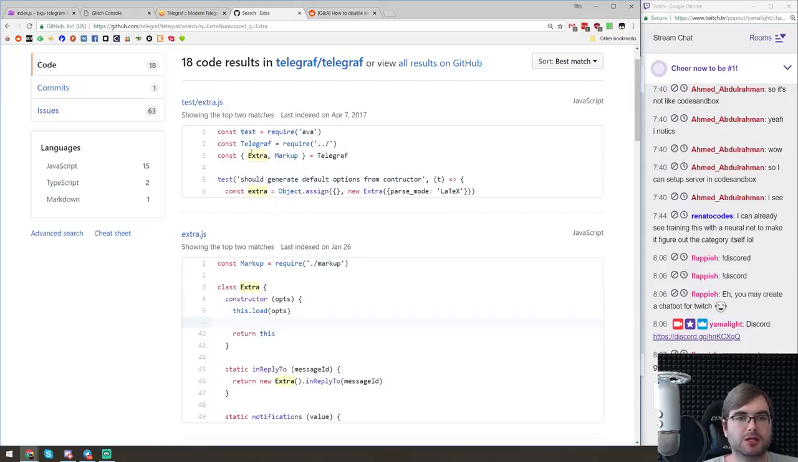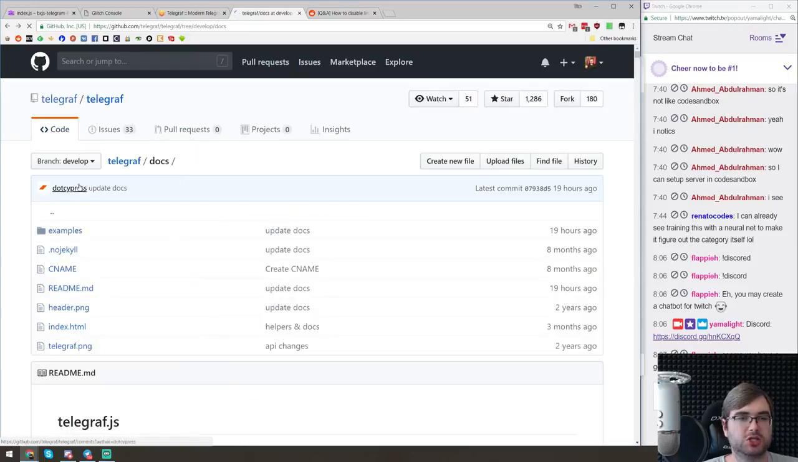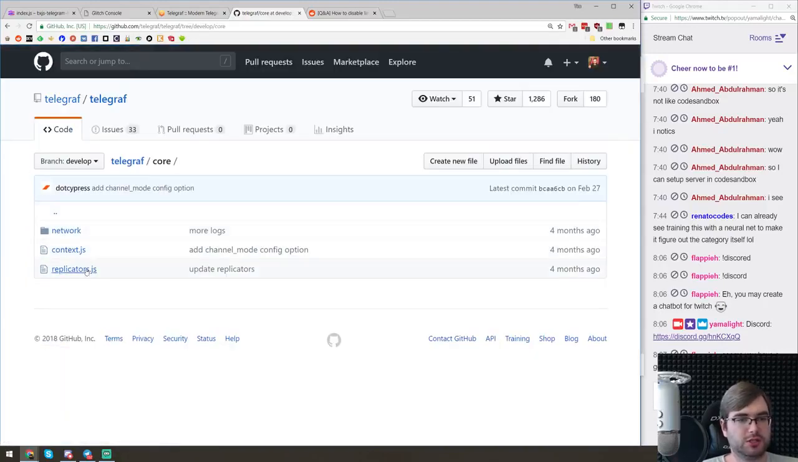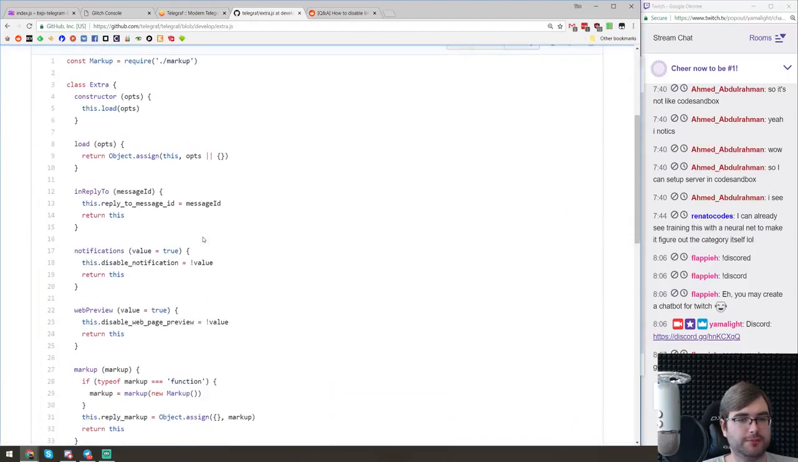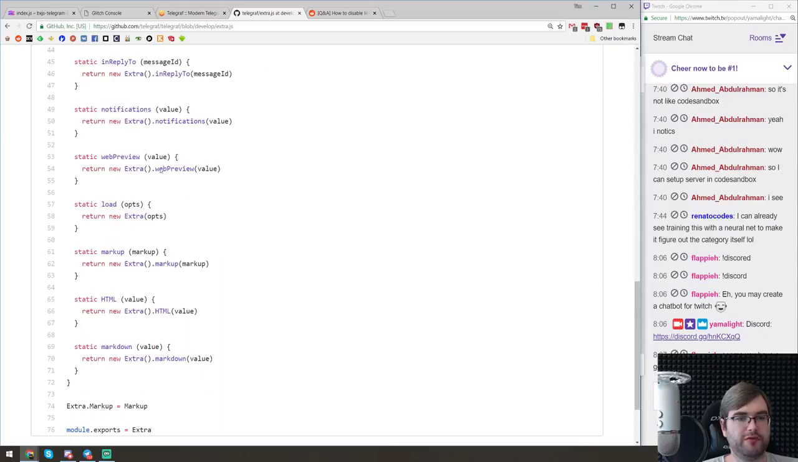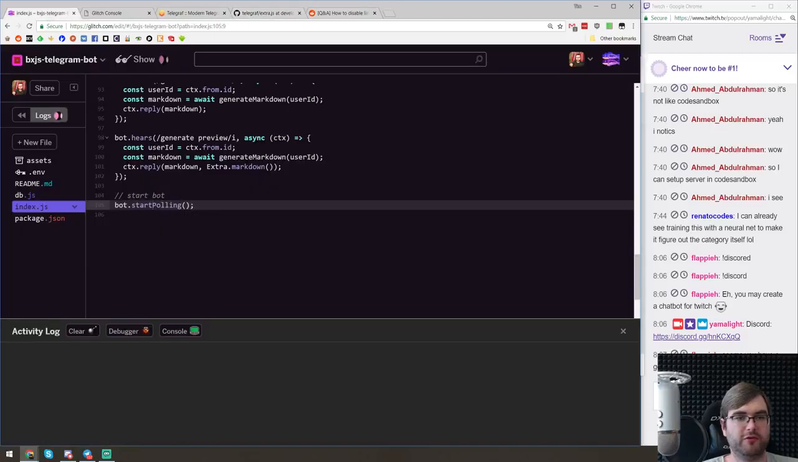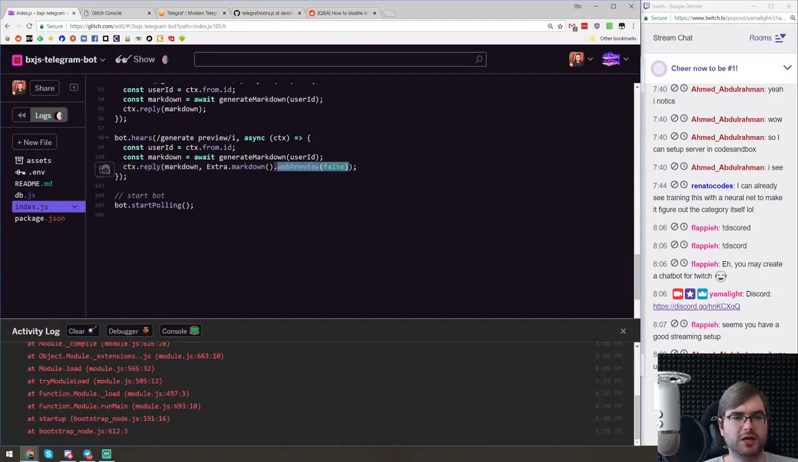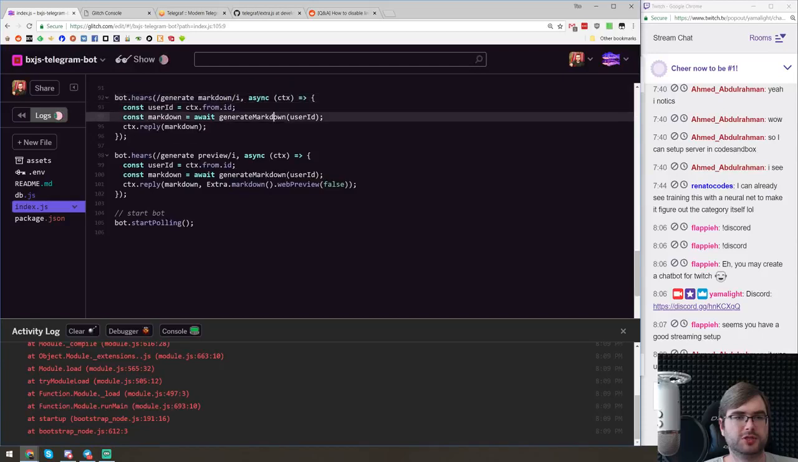Okay. Here's the question, is it an extras package? And if it is an extras package, okay, this is the docs. Oh God, why is it so hard? Context replicators, extra, there we go. Markup, markdown, web preview value. So I guess we say web preview false, markdown, web preview false. Is that what you want me to say? I guess extra. There we go.